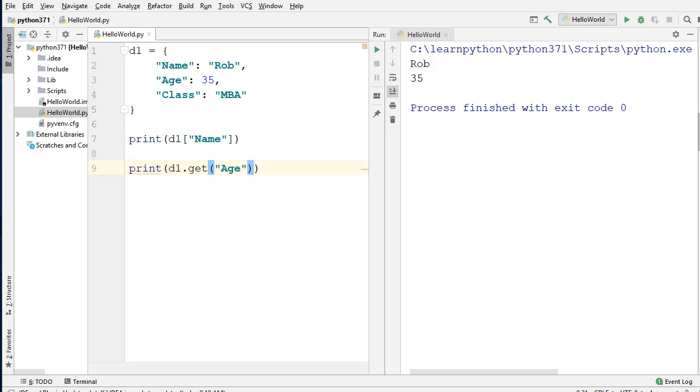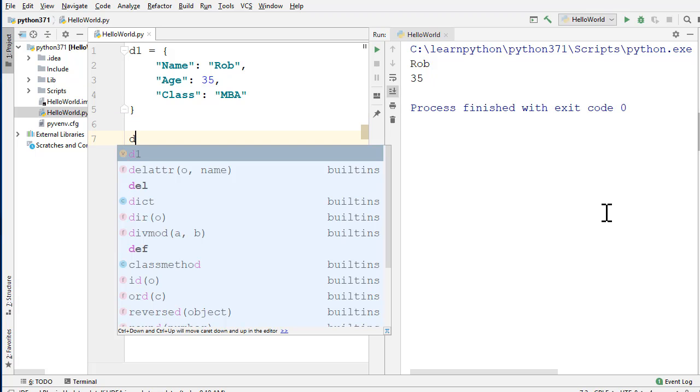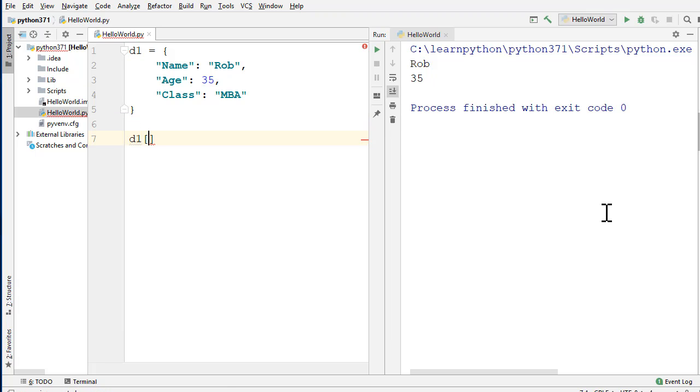Again, a dictionary has support for changing values or updating the dictionary. That means we can update certain things within a dictionary if you like. So let's take an example. I'm going to remove our print statement. And in this case, let's change the age to something else. So we'll say d1, and the key is age, and we want to change this from 35 to 30.